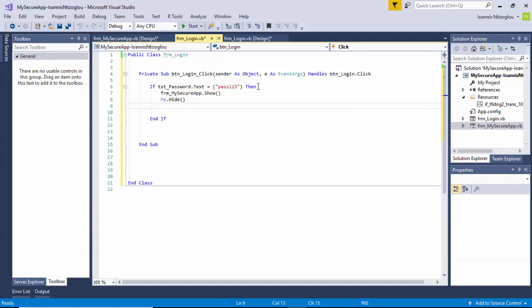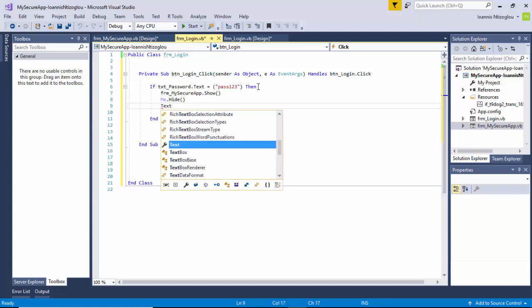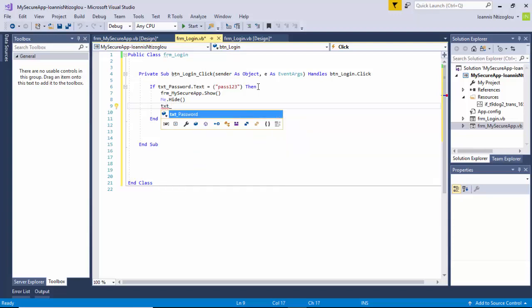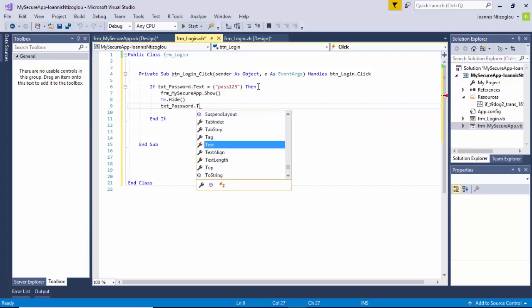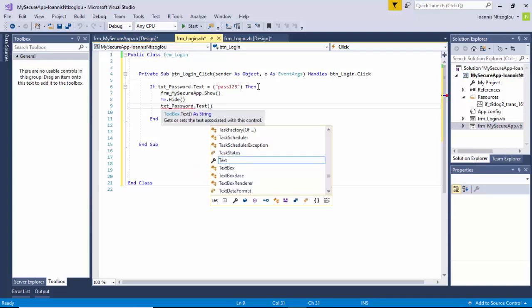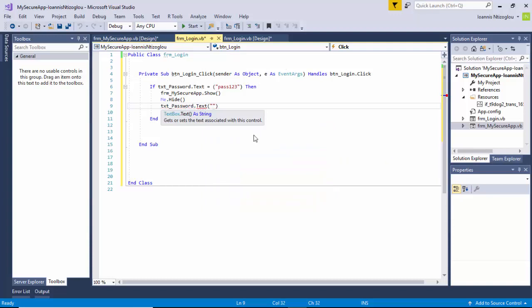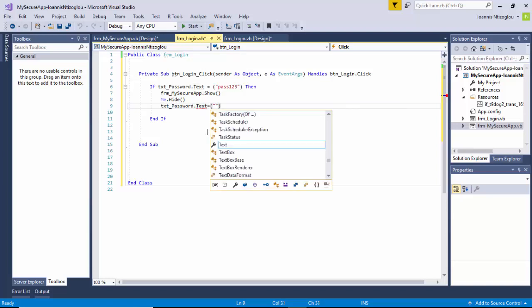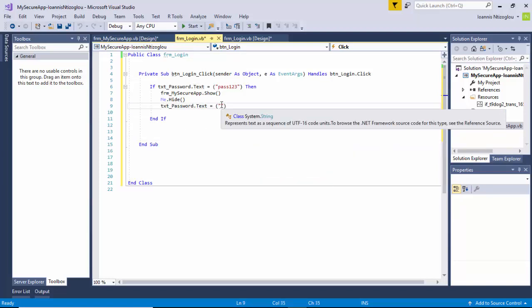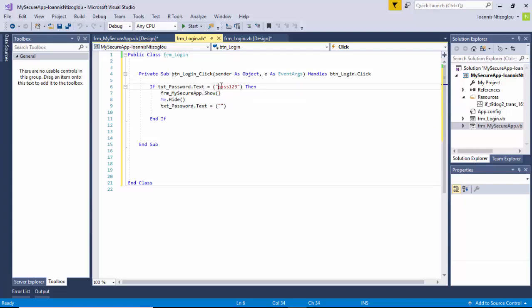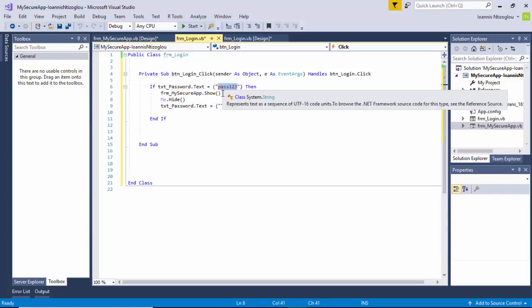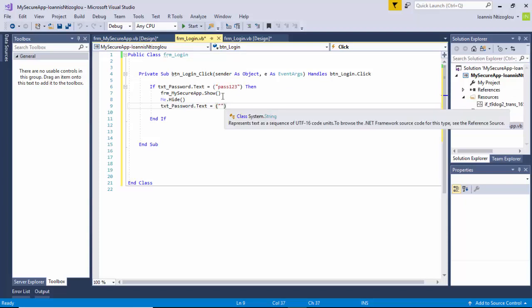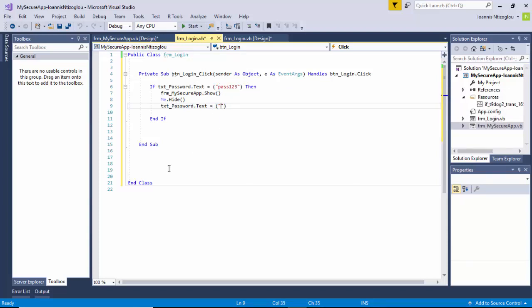open close brackets. And for security reasons, what we're going to do, we're also going to put txt underscore password dot text. And what I'm going to do here, I'm just going to make sure that these, oops, I need to put an equals now. I need to make sure that once I've logged on, this password, my actual password, will be removed. So basically I'm overwriting my password to nothing.